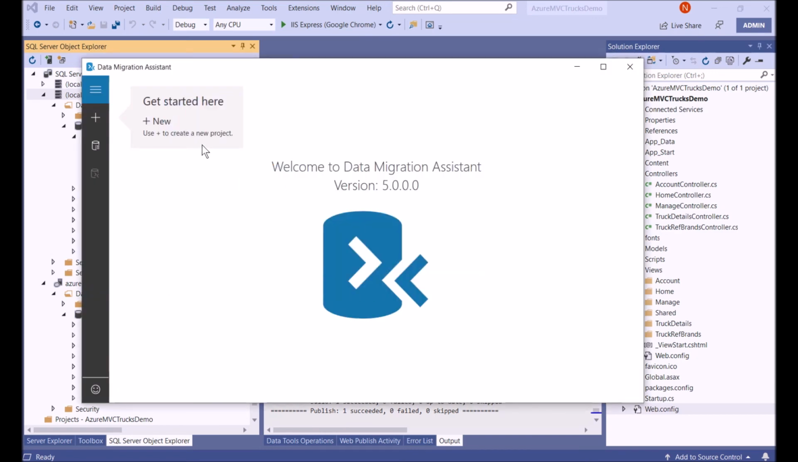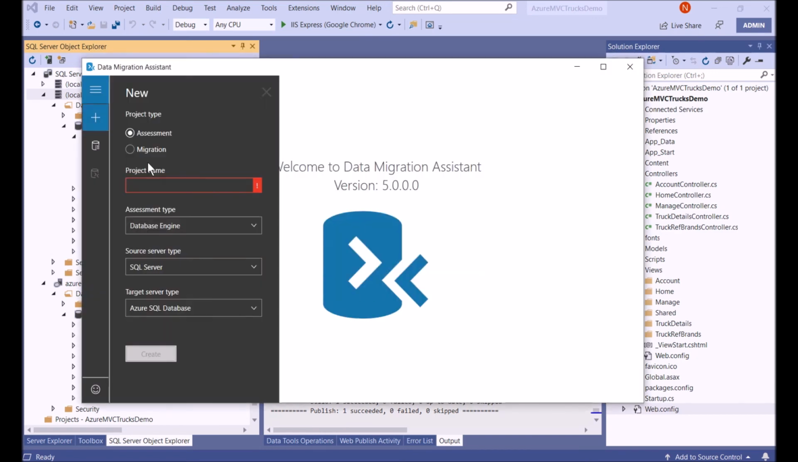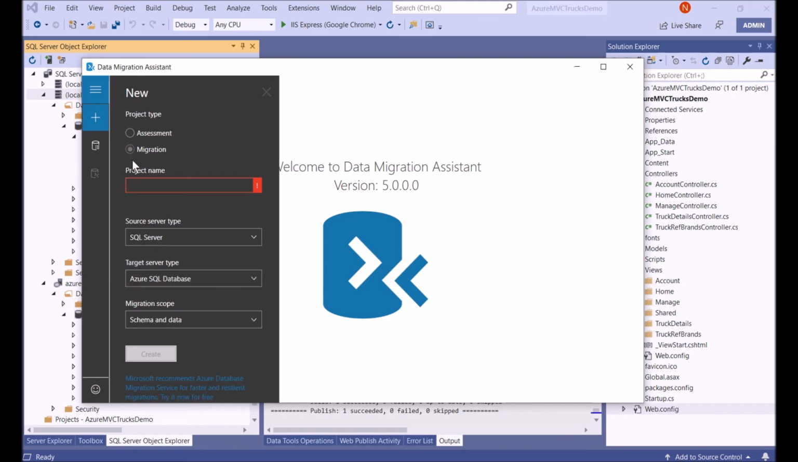First thing it has you do is click on New. So I'll click on that. And then this is going to be a migration. And then the project name, I can give this any project name. I'll just type in a project name here. It has no meaning. Source is going to be SQL Server. Our target is going to be Azure. And then the migration scope, we're going to copy the schema and data. So we'll build the tables and copy the data both. And then I'm going to go ahead and click on Create here.